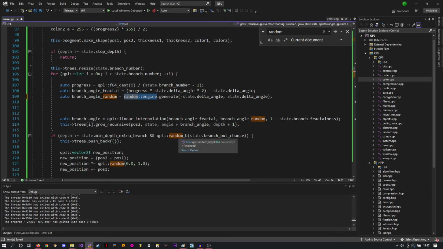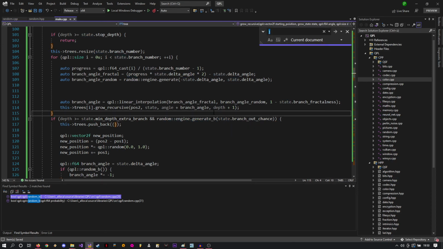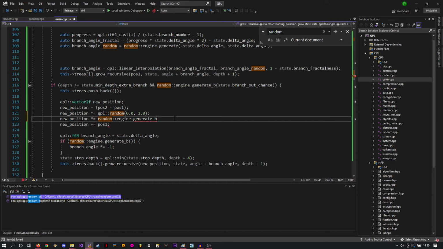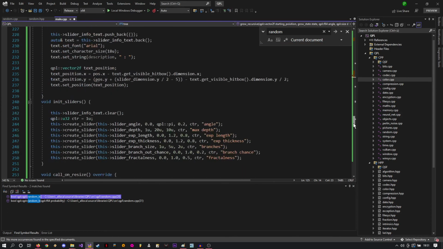And then this one, random engine generate B. Okay. Give me another random. Here's another random, and here's another random. And this is generate 0, 1. Okay, so now this is interesting.